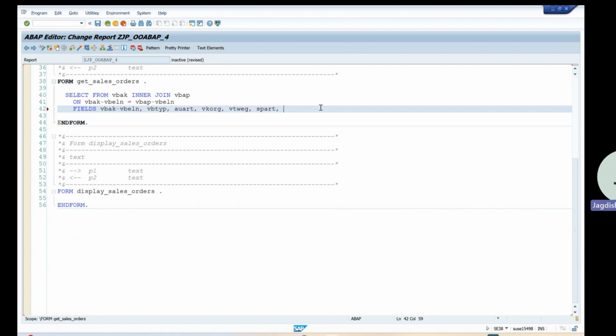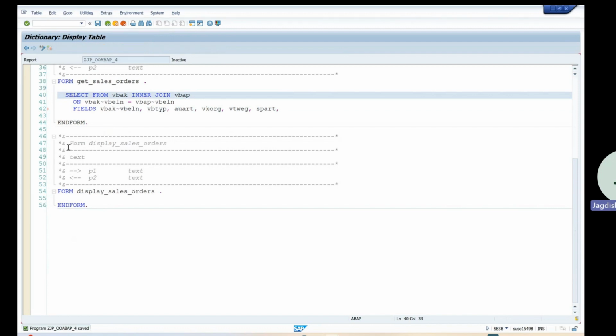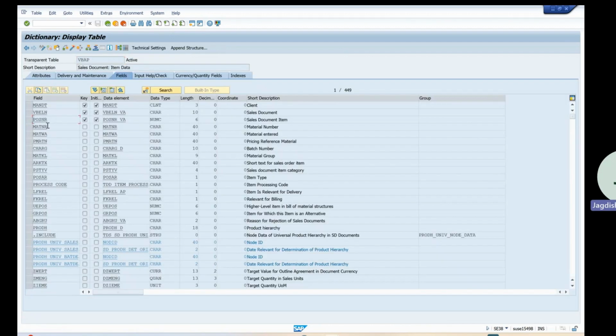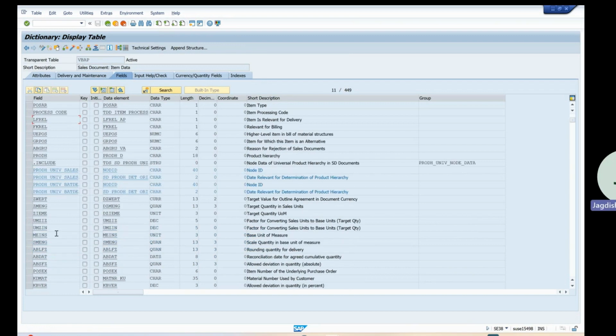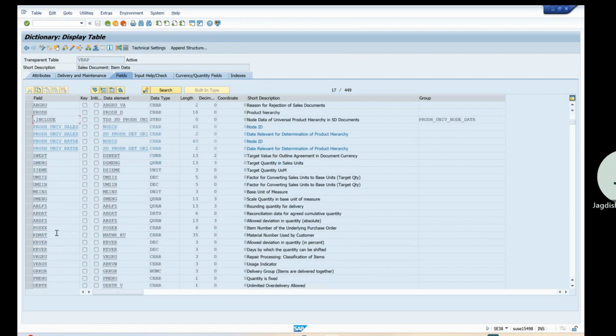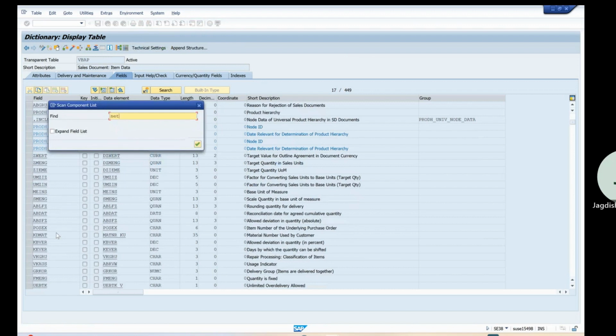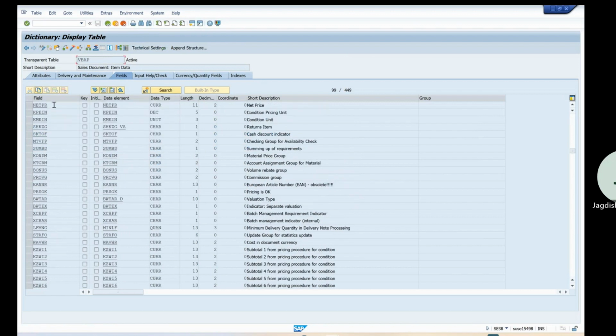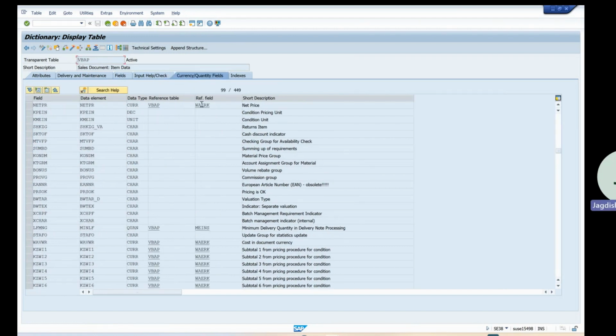And then let us select some fields from VBAP. So let us go to VBAP. What all can we select? We'll select POSNR and MATNR. And then maybe we'll select fields like the net value. You can select NETPR and the currency reference for that, that is WAERK.